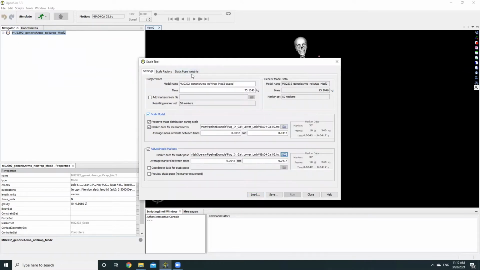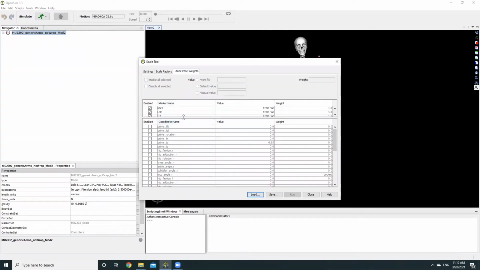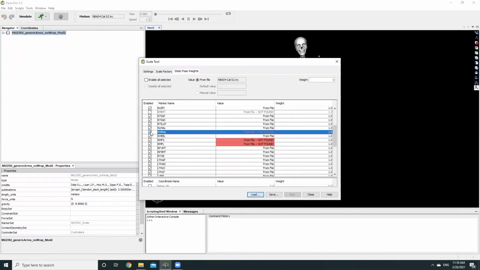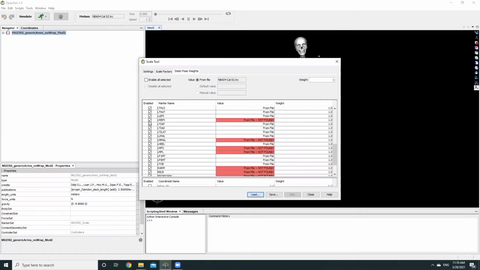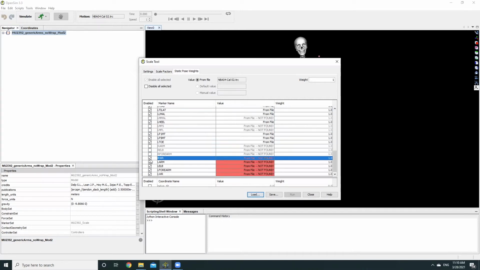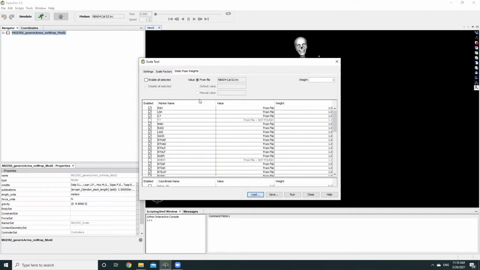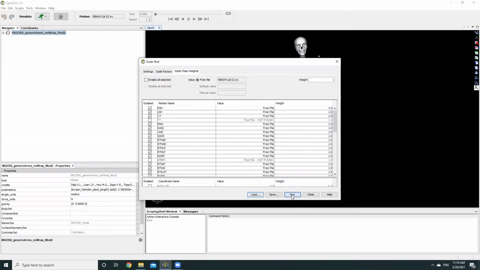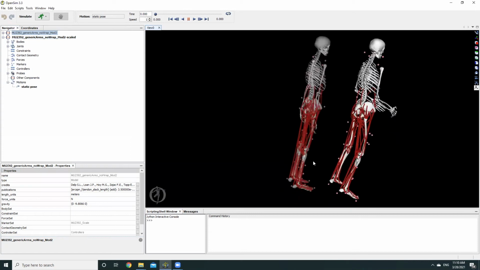Now we go to static pose weight here, and we have to deselect those red items. Okay. Now we are able to run this. We can leave this as default and we can run the scale process. And now another model will show up.